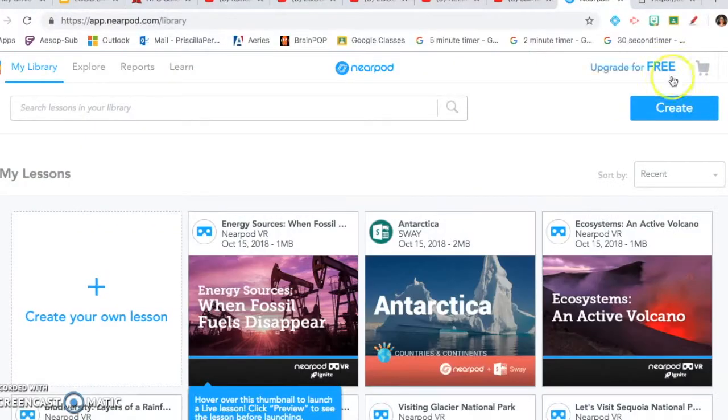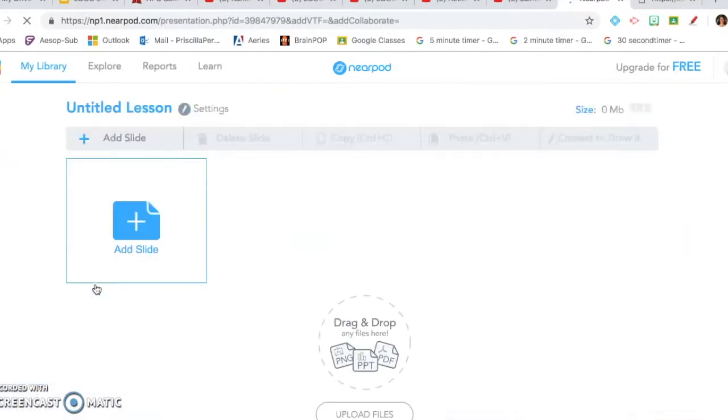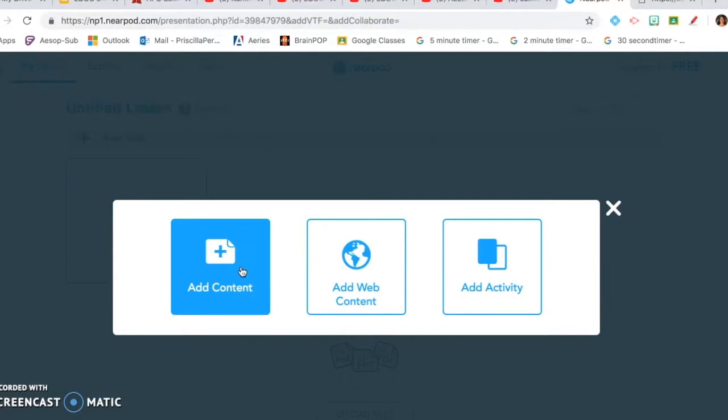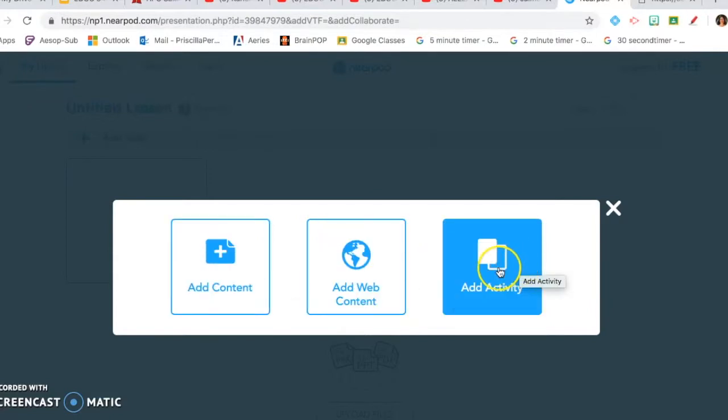What's really great about Nearpod is that they're virtual lessons that all students can follow along with. So what they're going to do is they're going to come here and they're going to create a lesson. What's great is that they can upload and drag any files, pictures, PDFs, PowerPoints into the actual slide. They're going to add their content. They can add web content or add an activity.